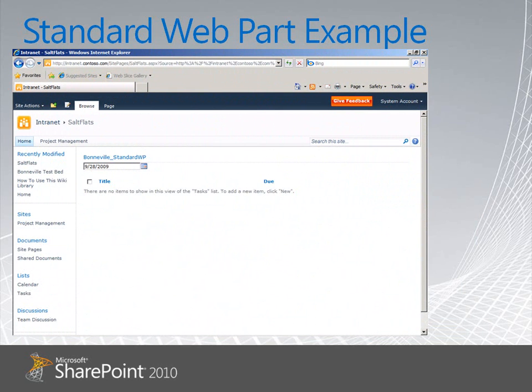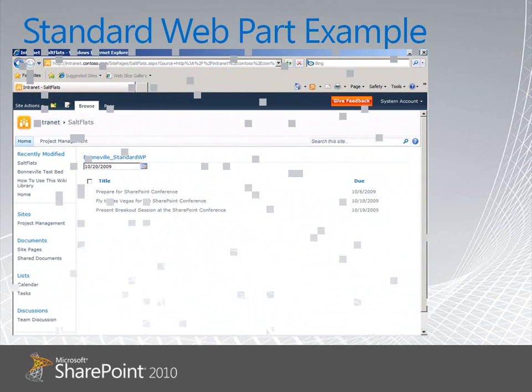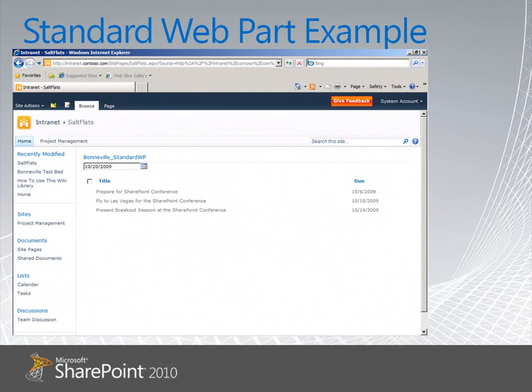And this is what it looks like in the UI, and we'll delve into this in the next demo to see this in action. But the user can select a date from the datetime control and it will filter the tasks that are due on or before that selected date.